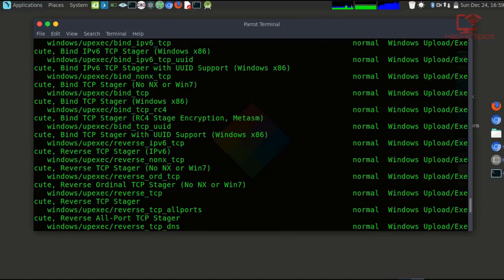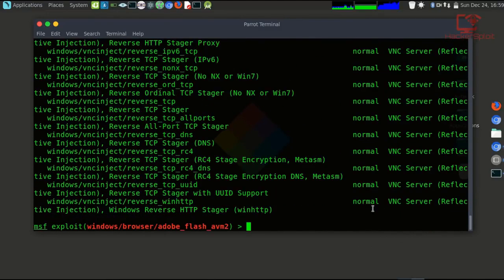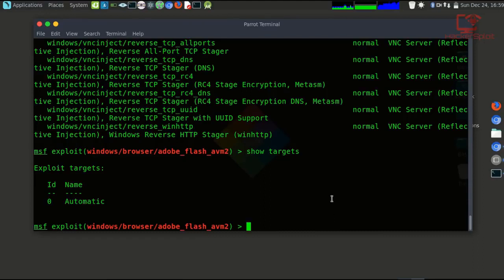Now, if we look at the other options, we have show targets. Show targets will show you the targets that you can change, which in this case, we have not set anything. It's going to display the targets that you're trying to target. And the thing is, with different exploits, you can have a lot of different targets. You can specify many targets, and it's really important that you get this right.